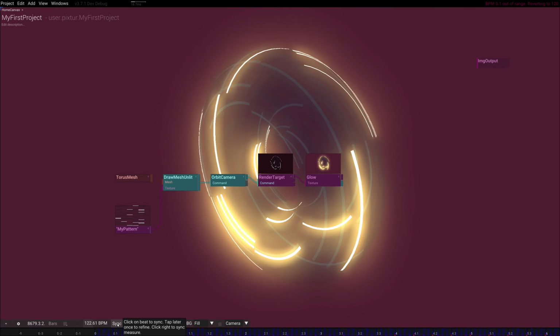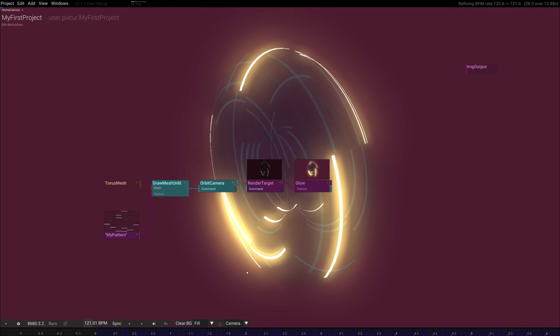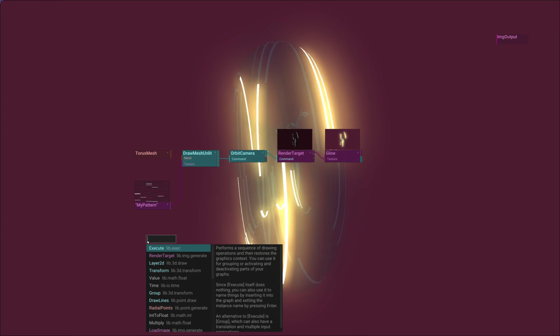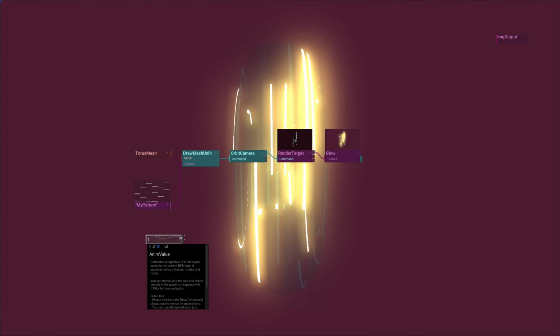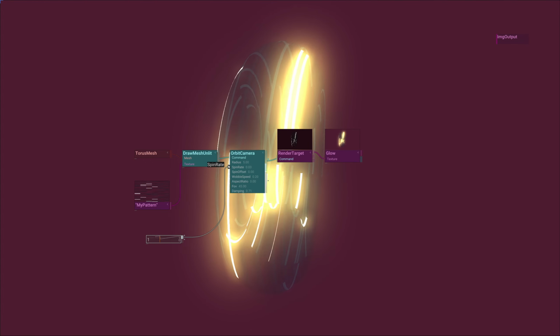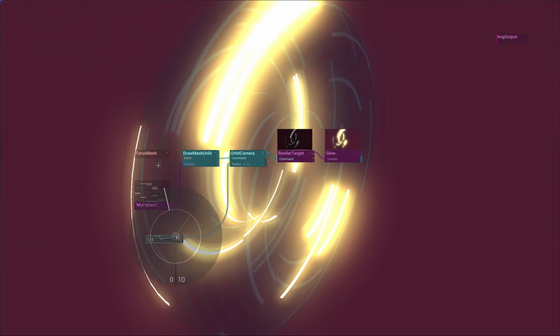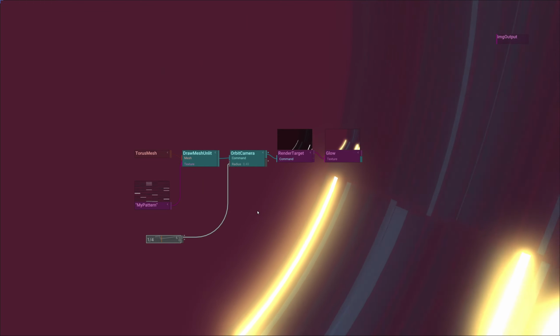Remember, Tooll3's time is based on the BPM rate. That means from now on, all anim values are synced to the new track. Let's sync the camera's orbit to every measure. Obviously, you can have many anim values connected to all kinds of parameters.